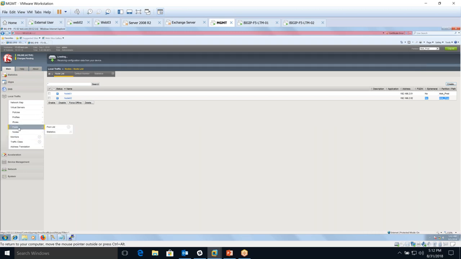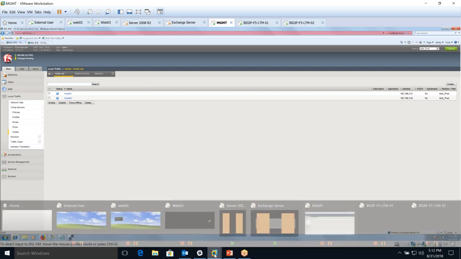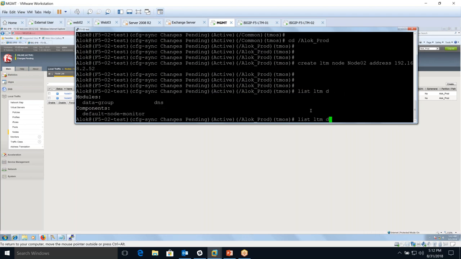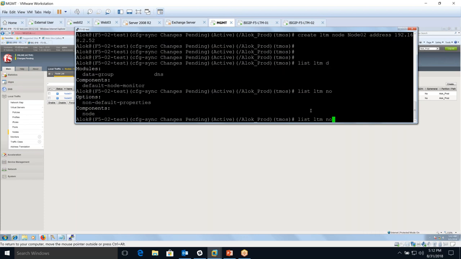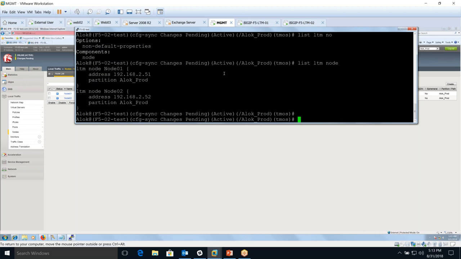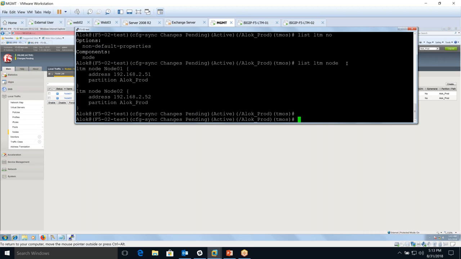Now we need to create a pool here. As we know how to create a list, if you want to see using the CLI whatever node you have configured, you can use the list command to check your configuration. So list, and then LTM node, and then node name. Or you can just press enter, then all nodes will come. We have only two nodes, so it gives all the information. If you give a node name, then specific node information will come. Let me show you.